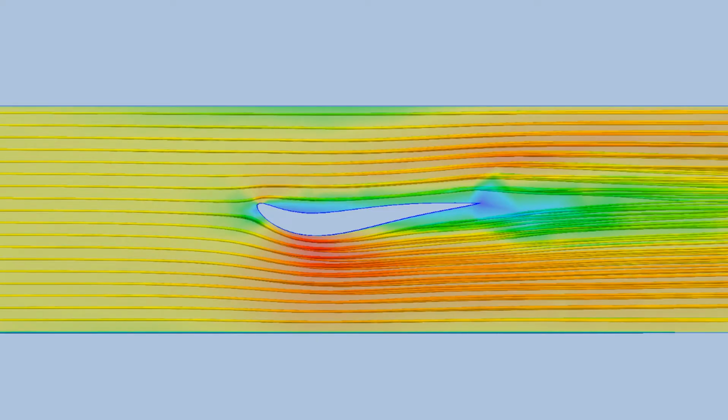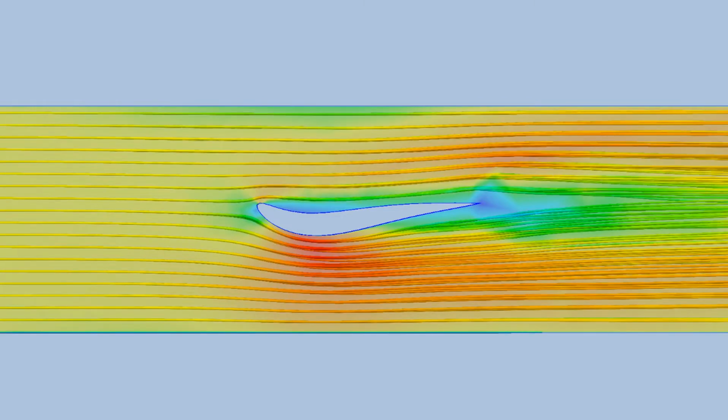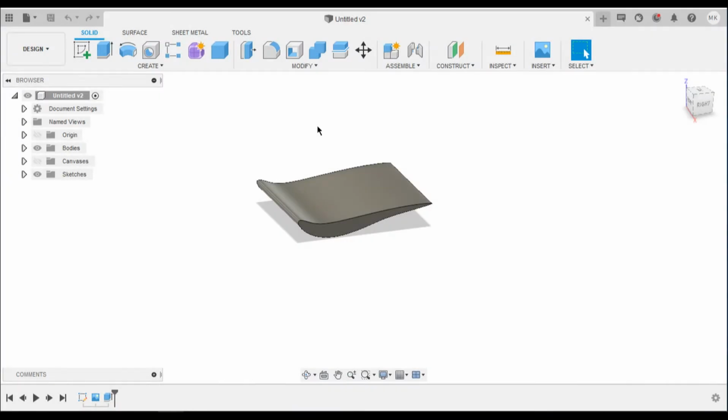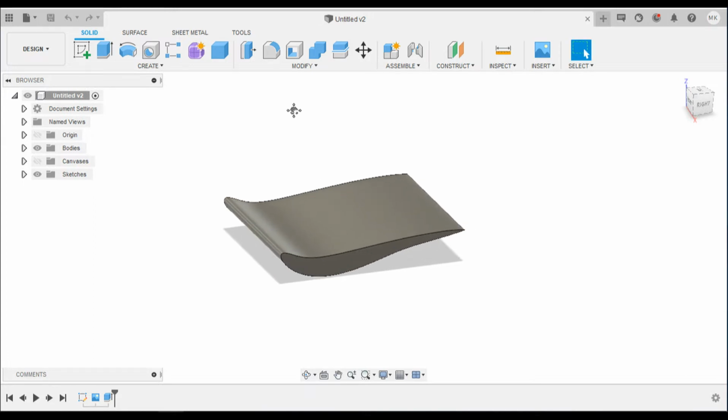Today we are gonna do flow analysis for this water turbine blade in CFD. To get started, just download the file with the link in description. You'll be provided with two files, that is the Fusion file and the IGES and STEP file. Download all those, and if you have Fusion, just open the Fusion archive file and follow the process. If not, you can directly import the model using CFD.